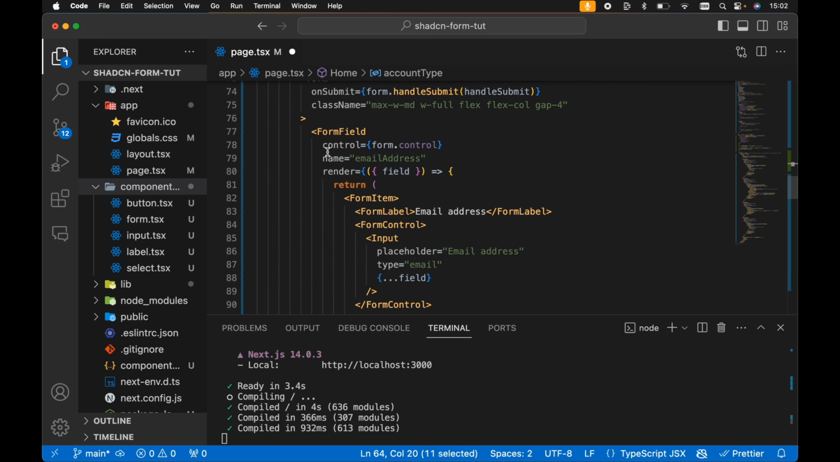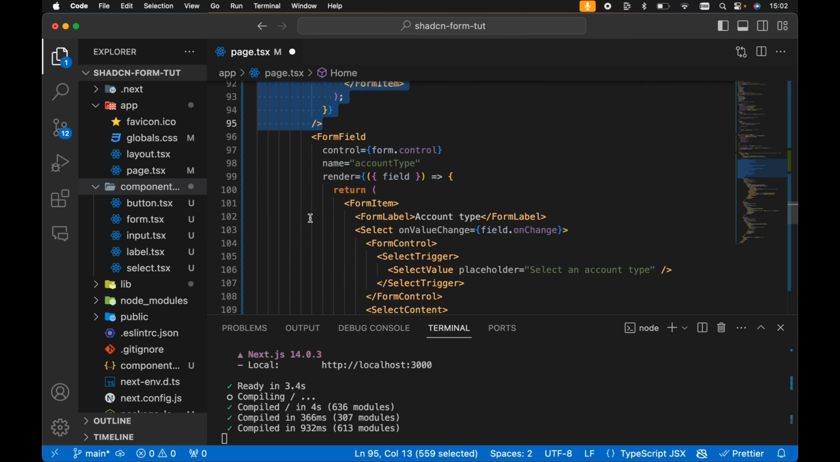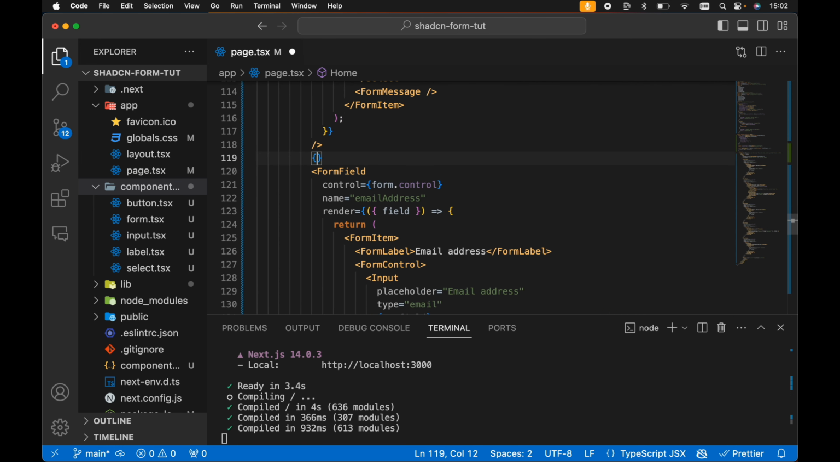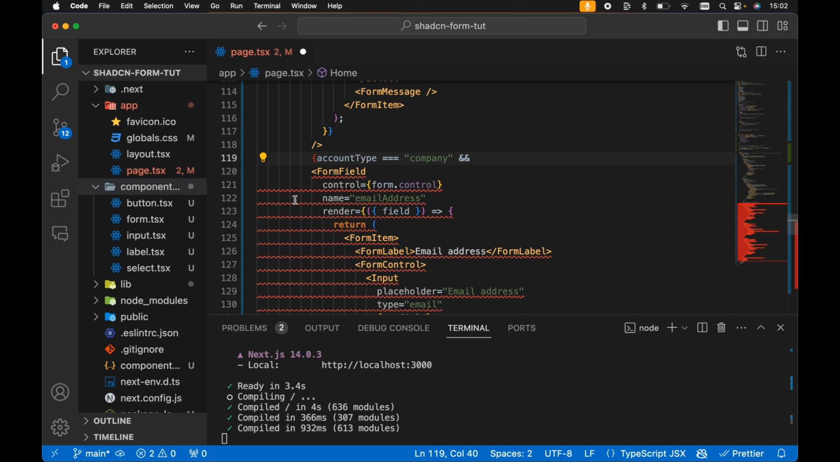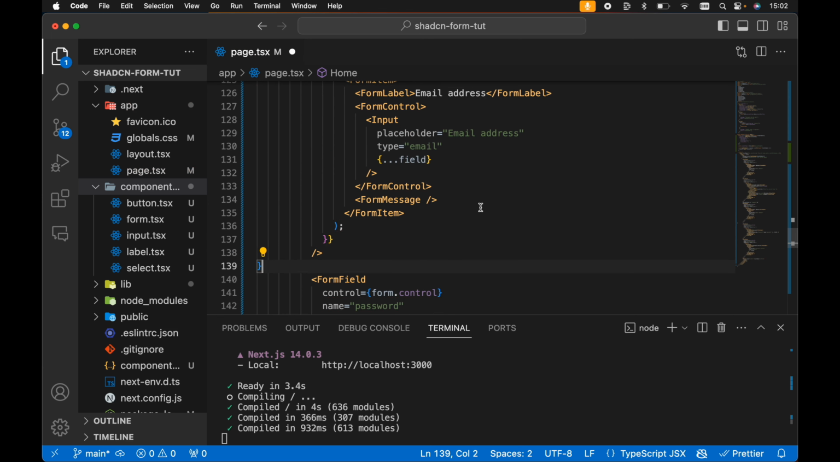Let's scroll down then. First of all, let's copy our email address form field again. And underneath account type, let's paste in that new field. However, we want to conditionally render this. So we only want to render this if account type is equal to company. Only then will we render the company name form field. So let's add our closing curly brace down here.